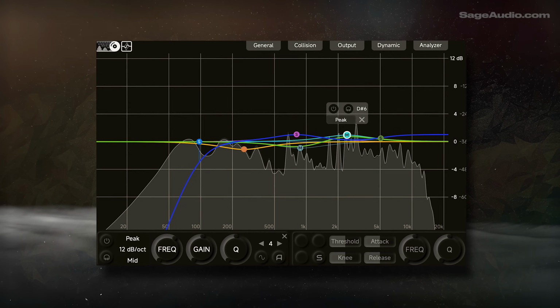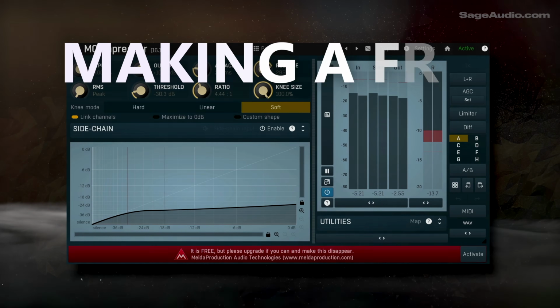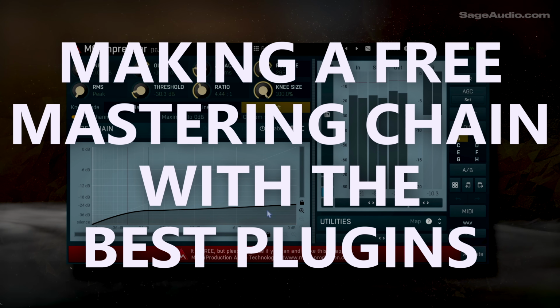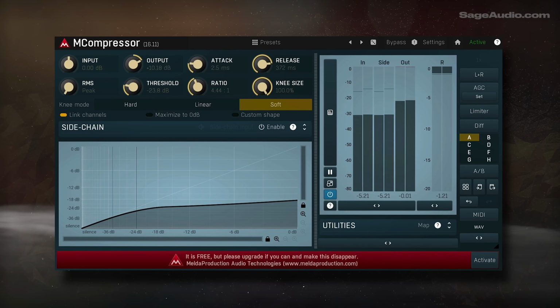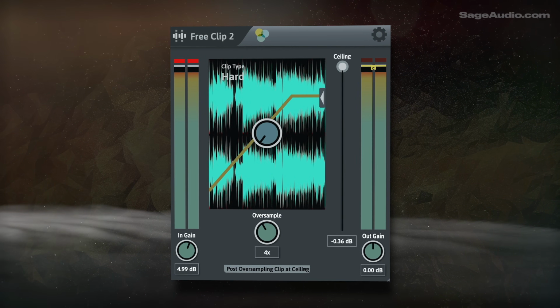Free plugins have become so much better over the past few years, so it seems like the perfect time to make a free mastering chain using some of the best plugins that I've found recently. I'll leave links in the description where you could download each plugin that I'm using in the chain.